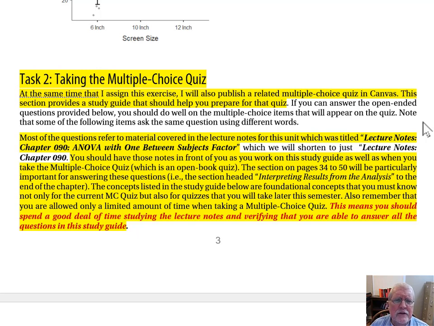Most of the questions refer to material covered in lecture notes for this unit. The lecture notes were titled Lecture Notes, Chapter 090, ANOVA with one between subjects factor. You should have those lecture notes in front of you as you work on the study guide, as well as when you take the multiple choice quiz, which, as you know, is an open book quiz.